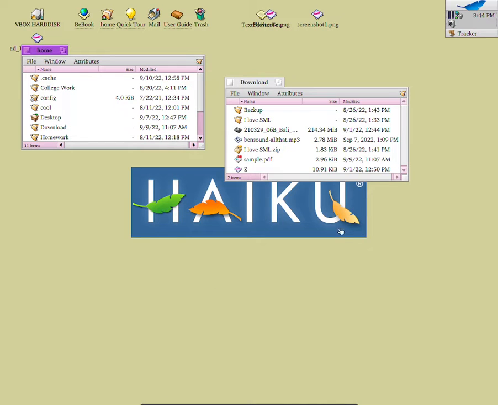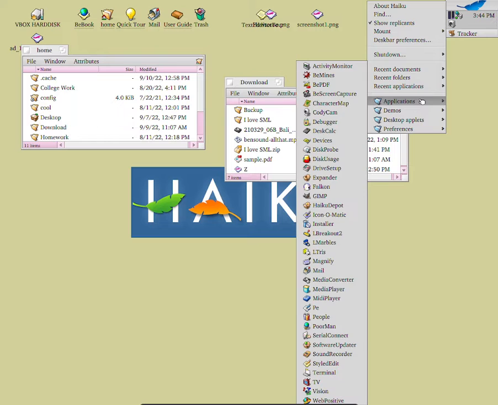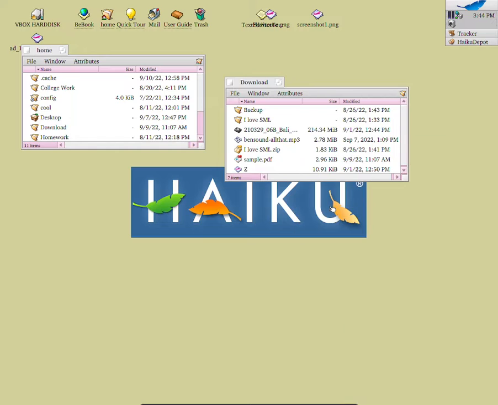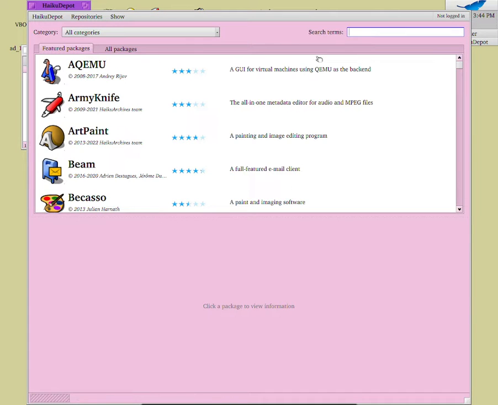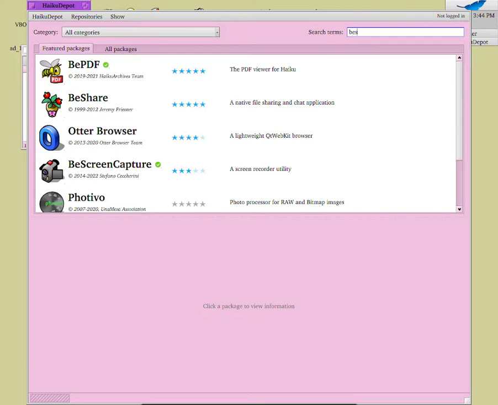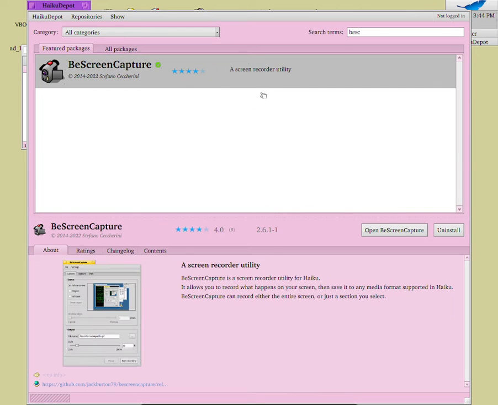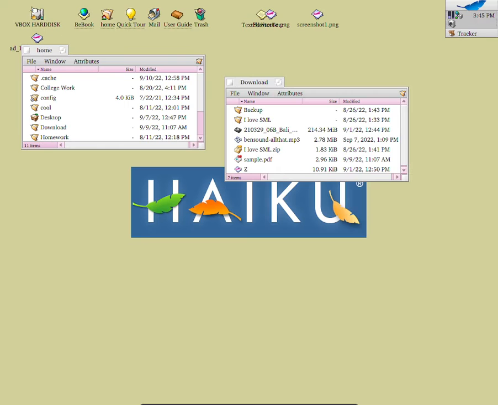Okay, so now I'm going to show you guys how to install it, because it is not pre-installed. You have to install it yourself. I click on the feather, then Applications, and from Applications click on HaikuDepot. Once you click on HaikuDepot, search for the software. It is BeScreenCapture, as you guys can see. Let's click on Install, and once it's installed, click out of this. That is just how to install it if you want to.